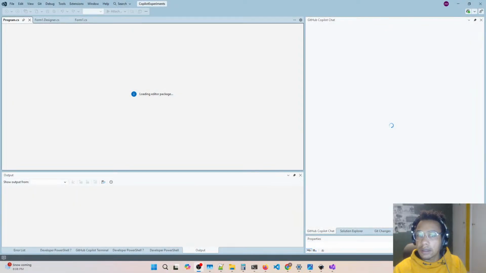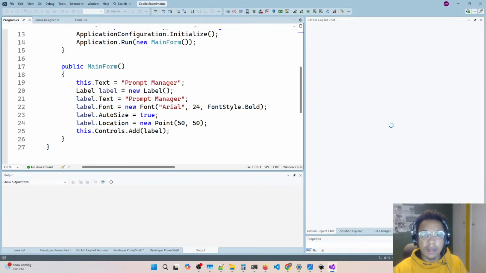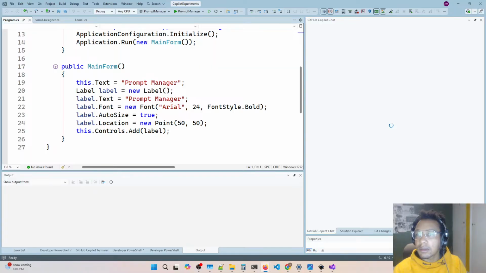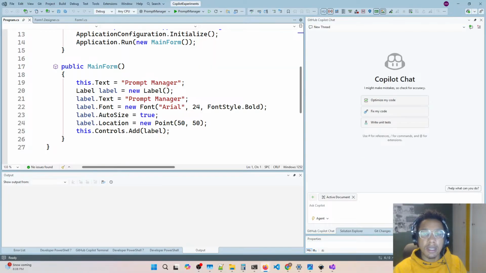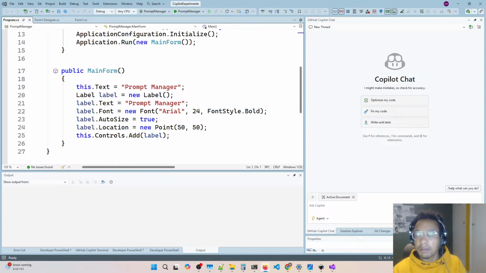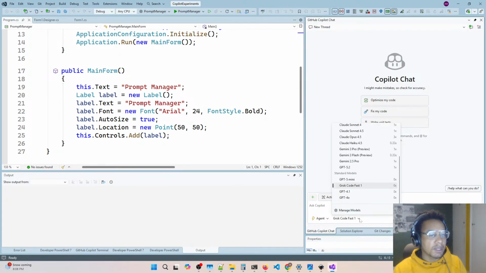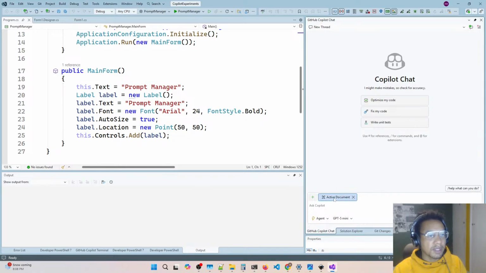All right, so our app is launching. What we're going to do is split the screen and set up some better things. We're going to switch our models because this model is not working efficiently. Let's choose GPT-5. I'm just going to say that when I press start, it should display our main form.